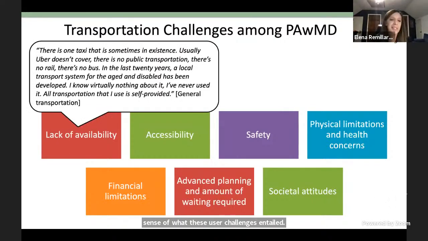So the first challenge was lack of availability. And I love this quote because it really sums up a lot of findings from this analysis. This participant noted, "There's one taxi that is sometimes in existence. Usually Uber doesn't cover. There's no public transportation. There is no rail. There is no bus. In the last 20 years, a local transportation system for the aged and disabled has been developed. I know virtually nothing about it. All transportation I use is self-provided."